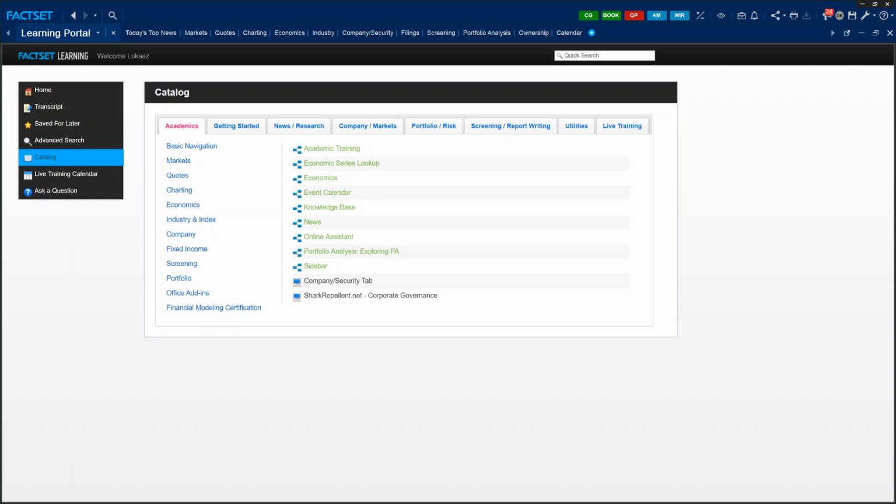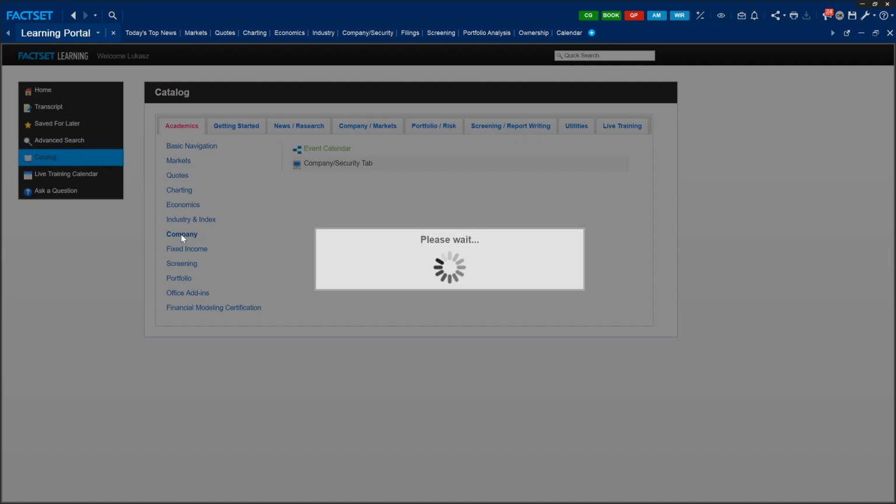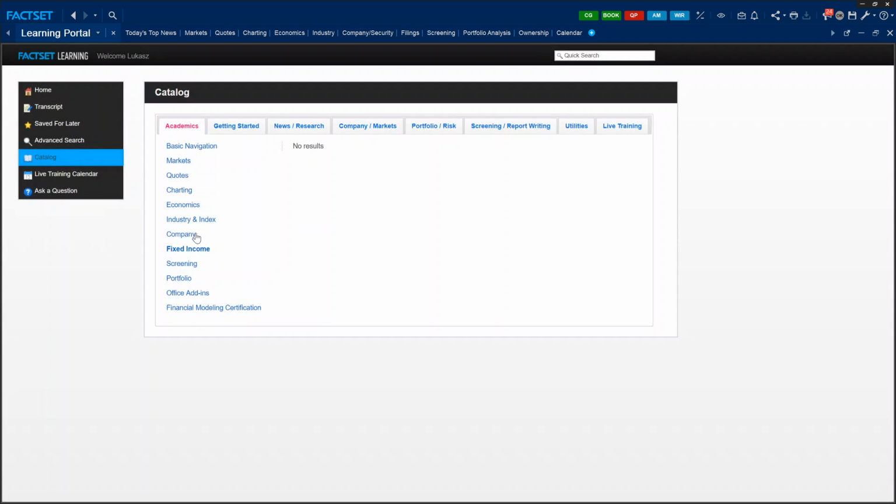So for academics, it already shows me academics. If I want to learn more about how to search for particular economic series or learn more about researching a company or fixed income securities, right? You can, for example, listen to more information about the company security tab here. So those are really interesting learning tools.